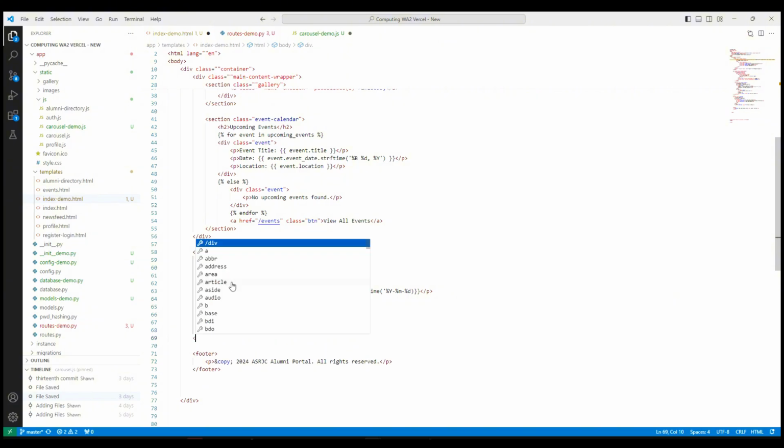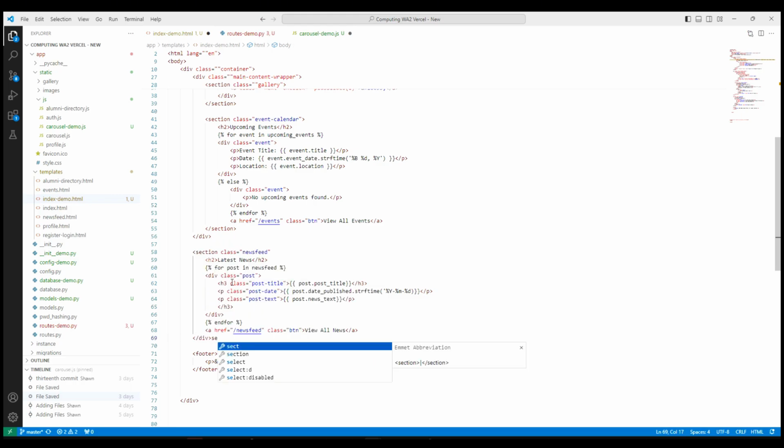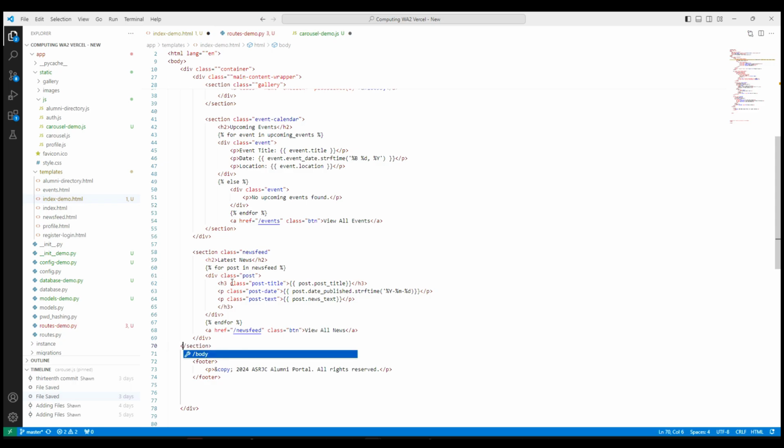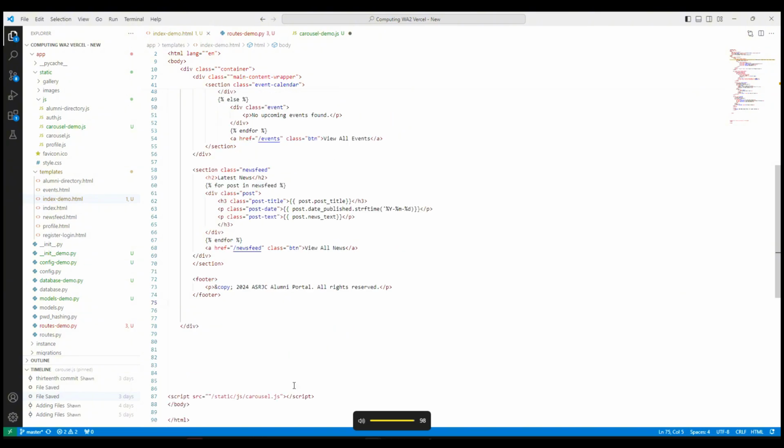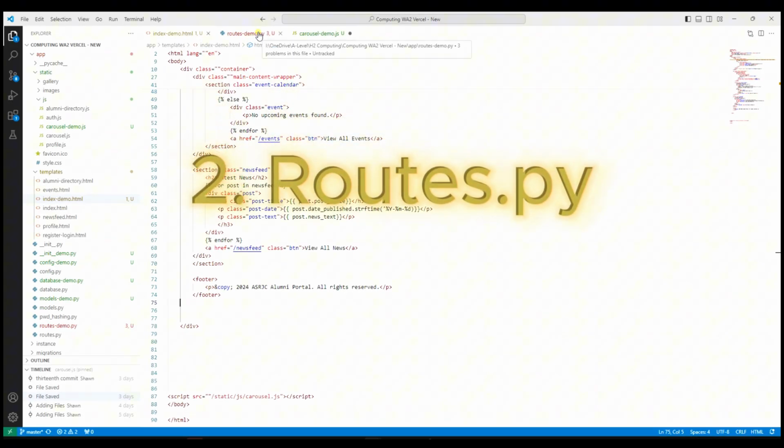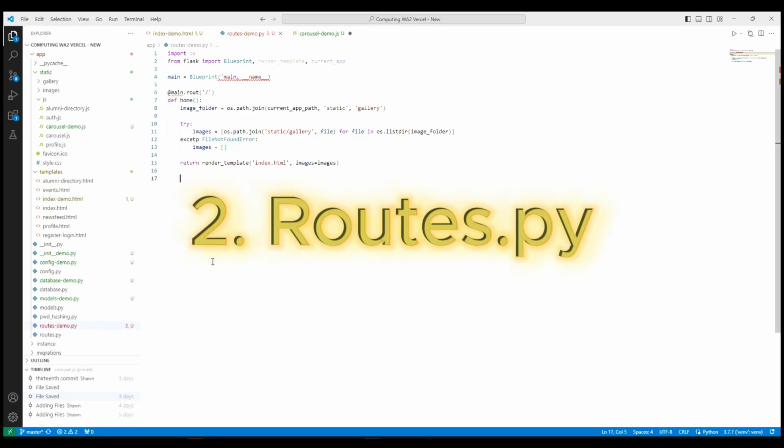And then we end it with a slash section. Next, we need to see how these two sections interact with the routes.py and the models.py for database access to get the information.